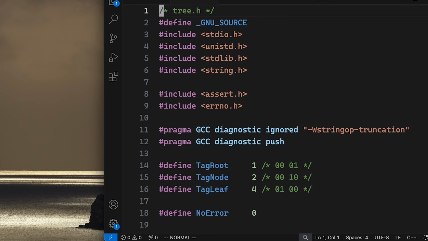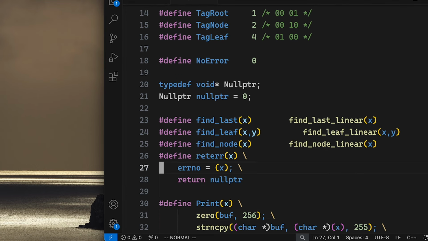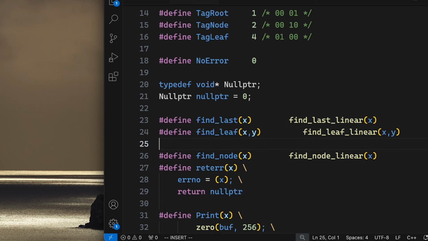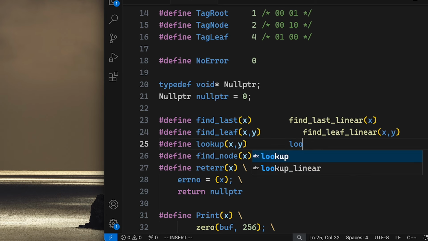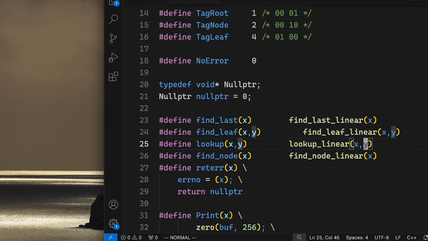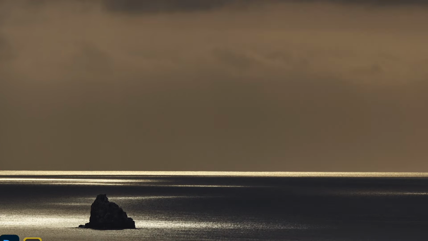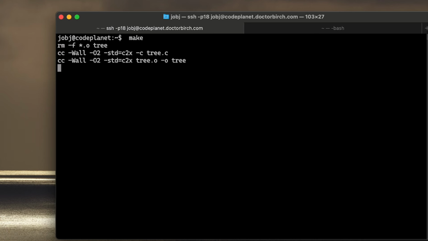And like before, we need to have an alias. So define lookup x and y, two parameters, and we will translate that into lookup linear with x and y. Like so. And it works.